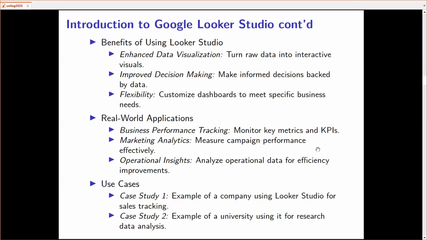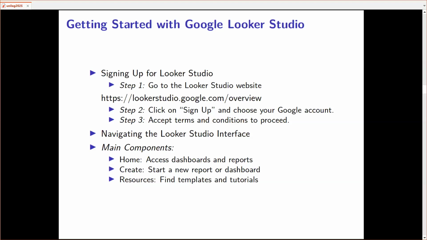So in companies, you can use Looker Studio to track sales performance. In the university, the management can use it for research data analysis. Even individual researchers can use it. Lecturers can even use it to track attendance, participation, and all of that in the class.